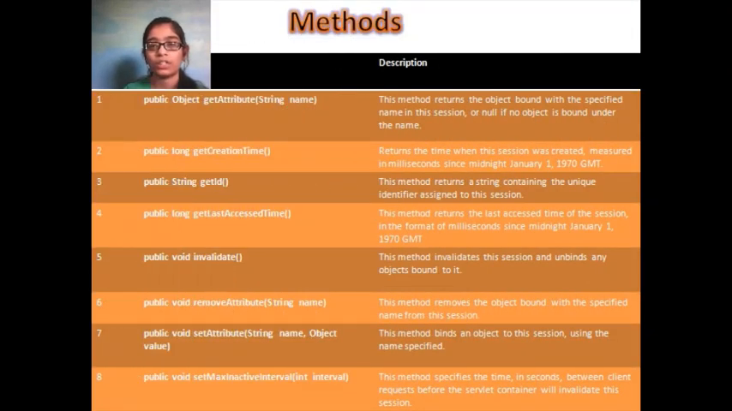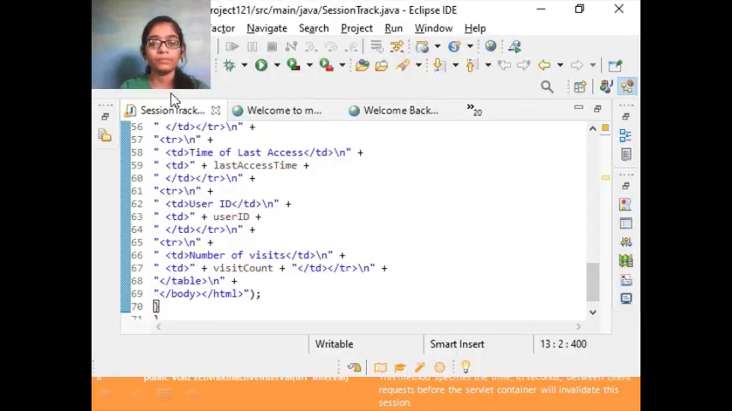Here are some methods under the HttpSession interface, like getAttribute, getCreationTime, getId, getLastAccessedTime, void invalidate, removeAttribute(String name), public void setAttribute, and setMaxInactiveInterval. Now I am going to show you one practical example.